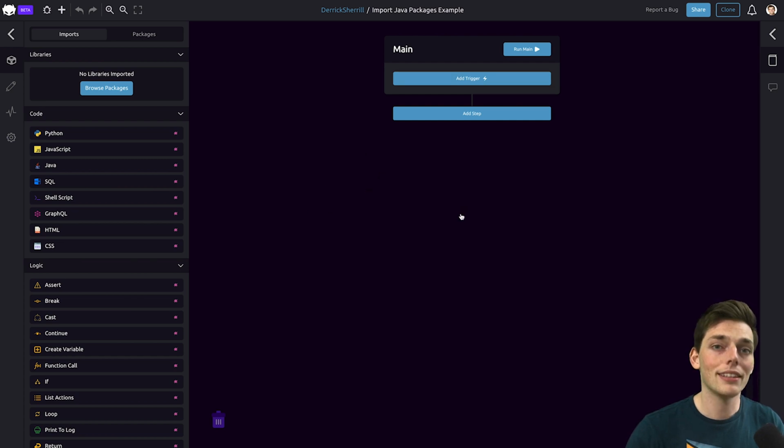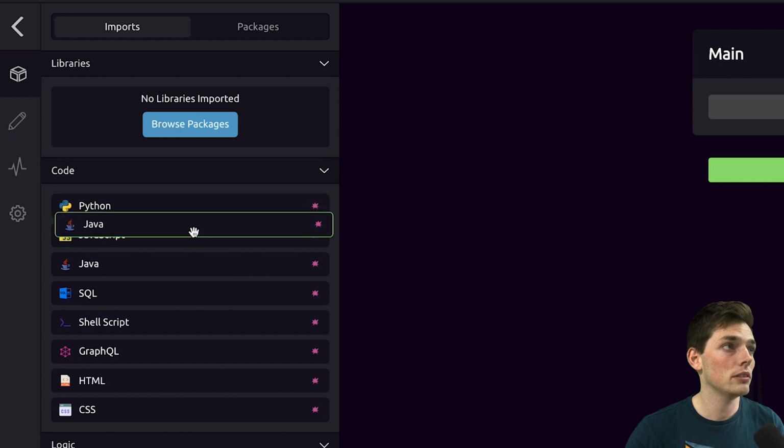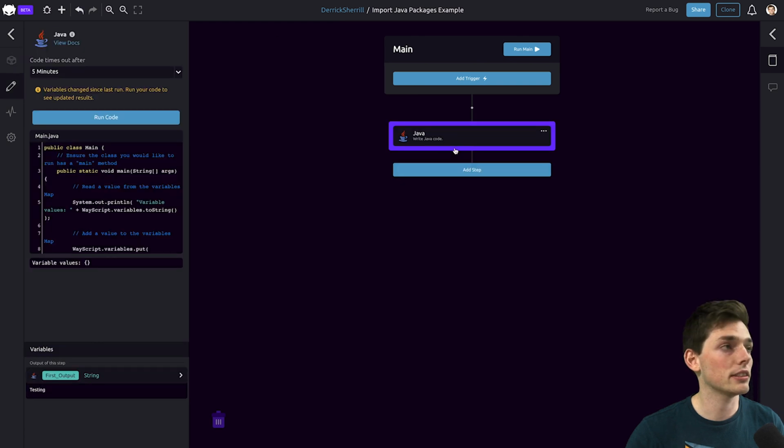Once we sign into WayScript and create a new script, we'll be here in our editor with a blank tree. In this example, I just want to show you how to import a package using the Java module. A module in WayScript just contains some type of functionality. To get started using Java, we'll need to select Java from the left section under the code heading. We can drag it and drop it to whatever step we want. Since we only have one step in our tree, I'll just drag it in as the first step.